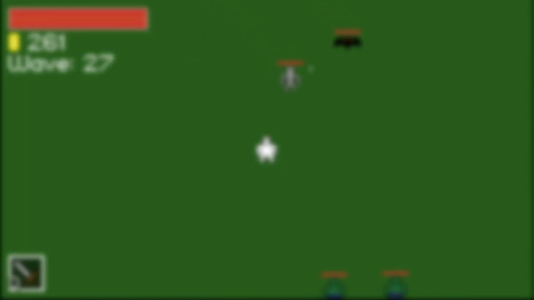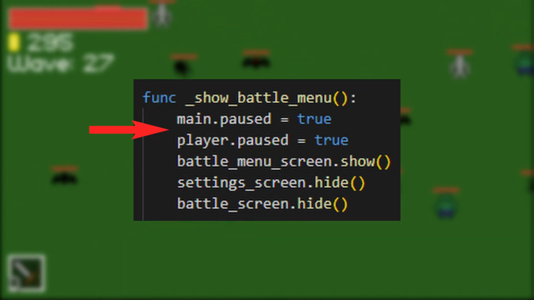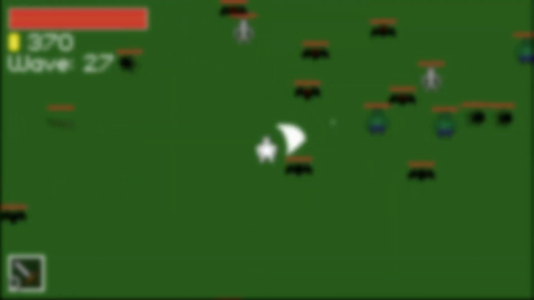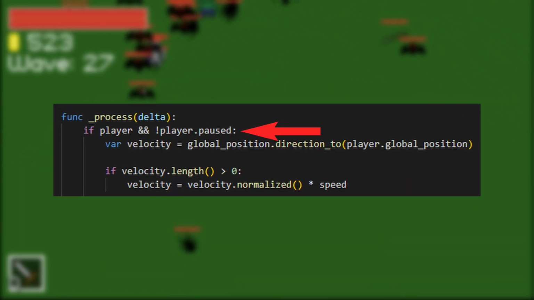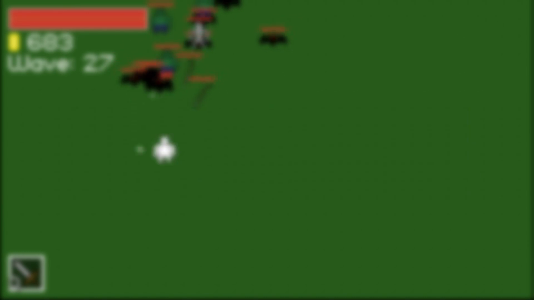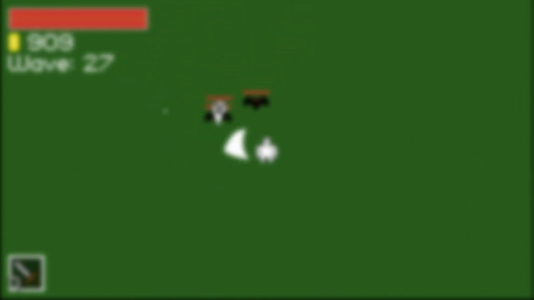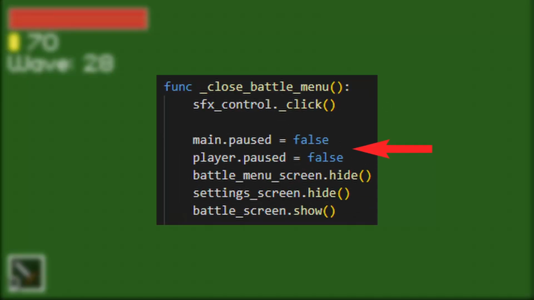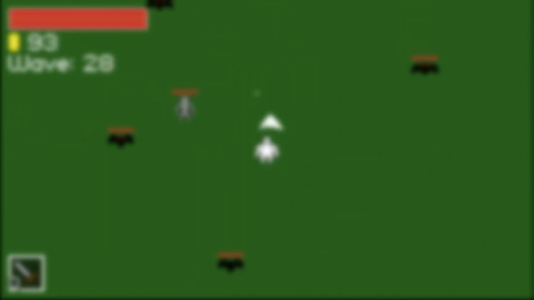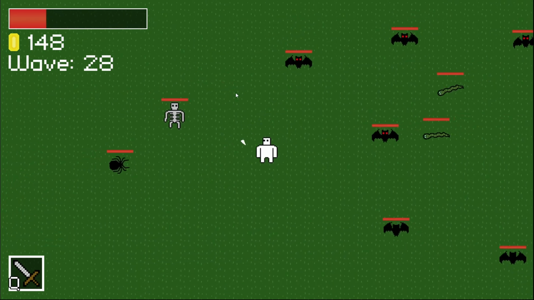After opening the menu, the pause variable in the main scene script and player script are set to true, which prevents the player input check, but that doesn't make enemies stop, so to stop them I made them check if the player is paused, and if it is, then enemies freeze in place. But if the menu is closed by pressing the continue button or keyboard button, then the pause variables are set to false, the menu is closed and the battle continues.